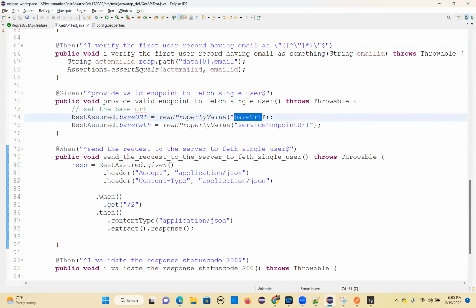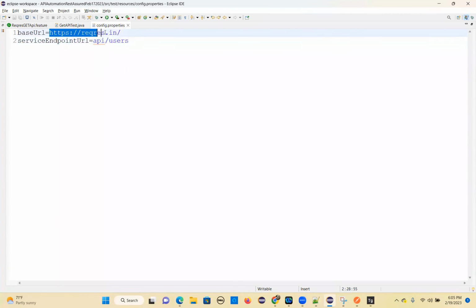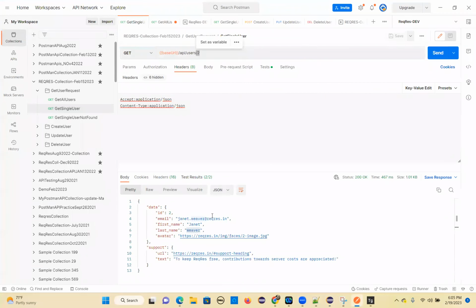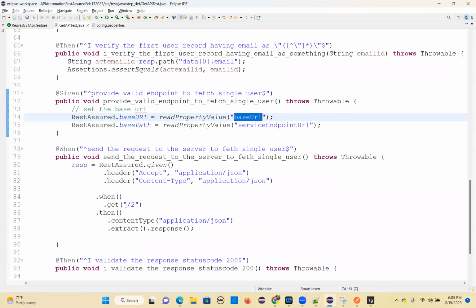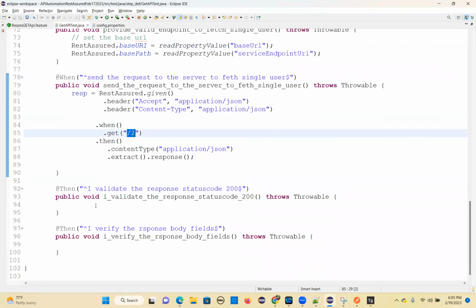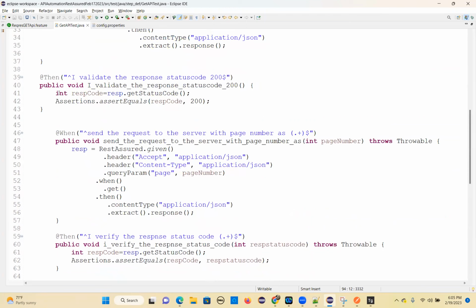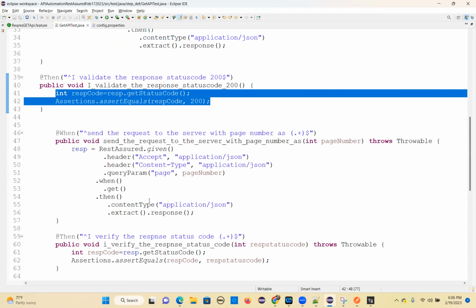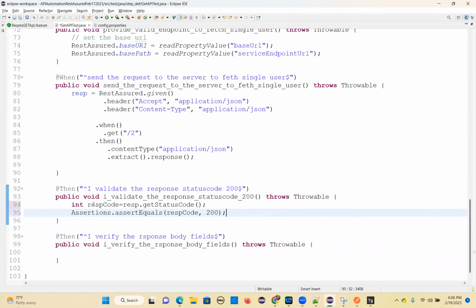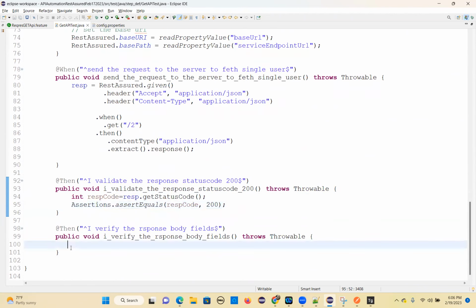Because these two are setting only the base URL and API users, but /2 I still have to add. This one is remaining, and that remaining thing I am giving here in my get call. The remaining code is similar code. Again, you know already, just call those assertions. Whatever was completed already, you finish it. Once you understand, copy paste. If you don't understand, only then do that. Okay.